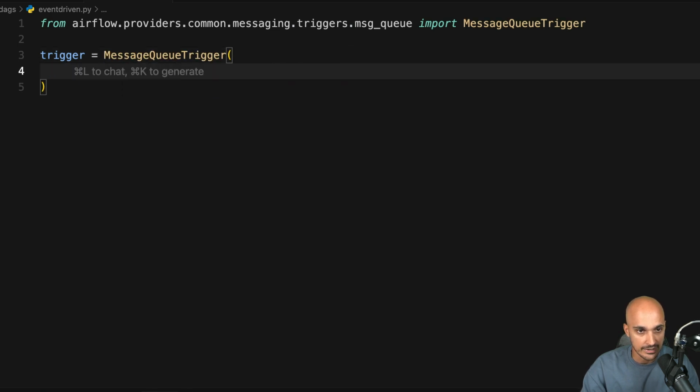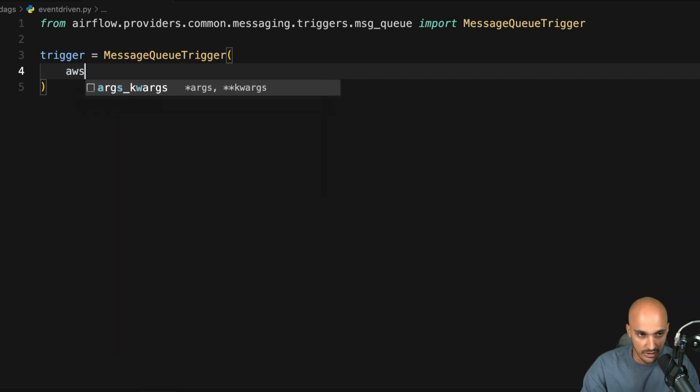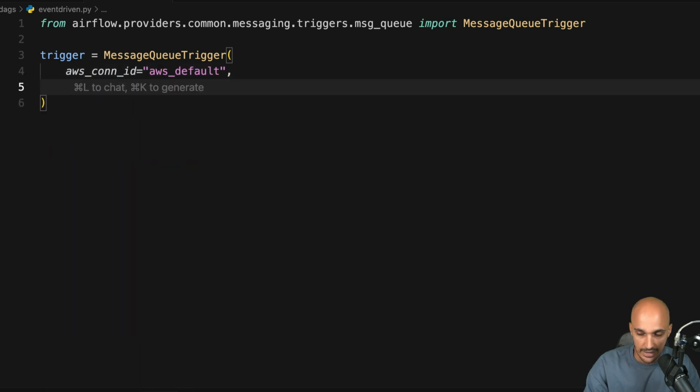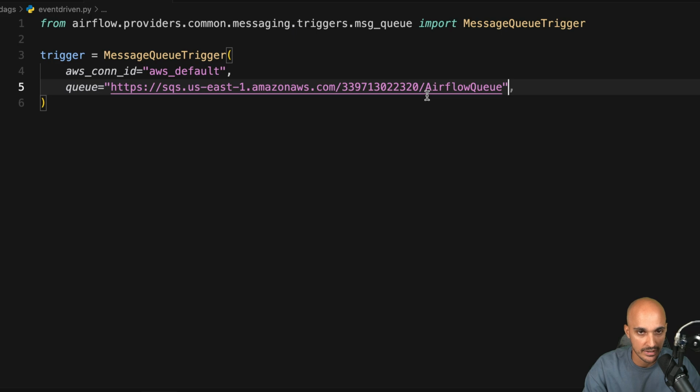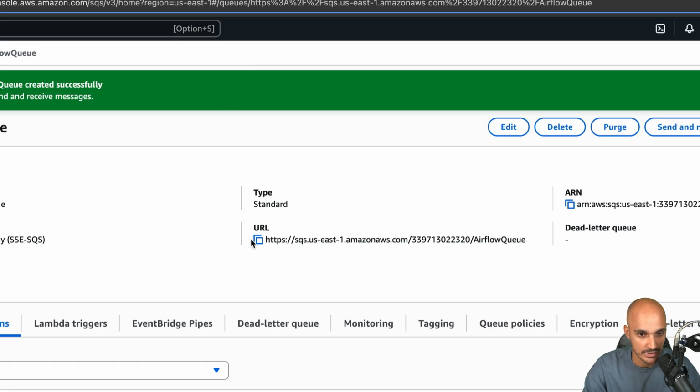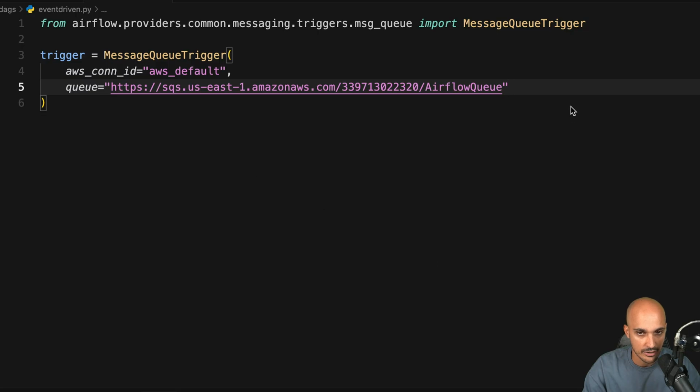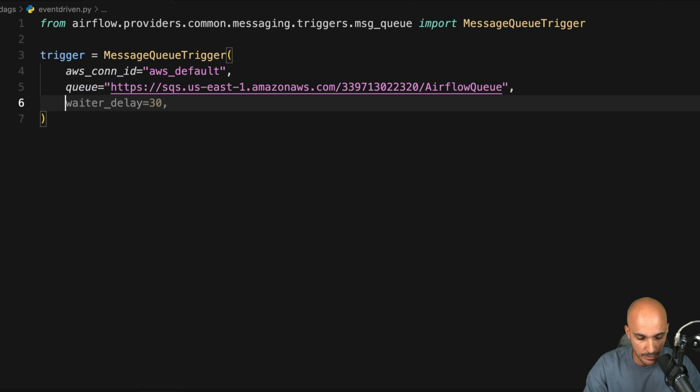And then that object expects a few parameters. The first one is the connection to your AWS SQS queue. So here it is aws_default. And then under that, you specify the queue and you will find the URL of your queue right here. Then just under that, you can specify another parameter, which is waiter_delay. And let's set it to 30 seconds, which means the trigger will check the message queue every 30 seconds.